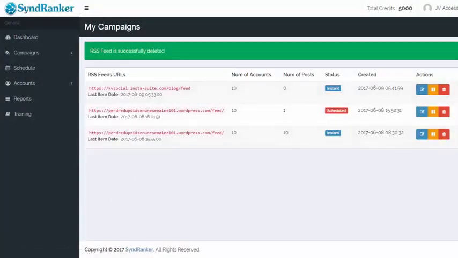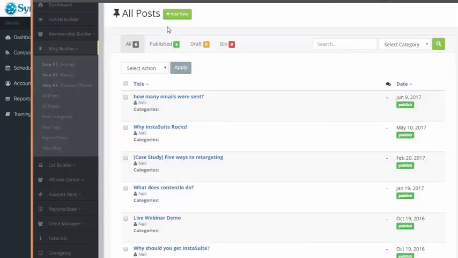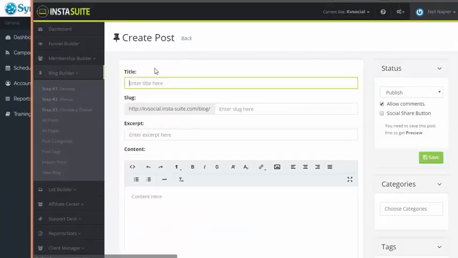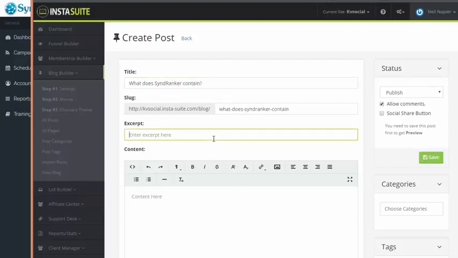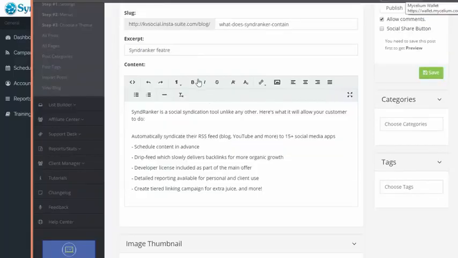I'm just going to jump on over to my InstaSuite blog and create a new blog post. So let me just go ahead and put something like, and let me grab the content for this and I'll put that in here. So there we go. I have, let me just say SyndRanker feature. Okay, so I have this little blog post that I put up.